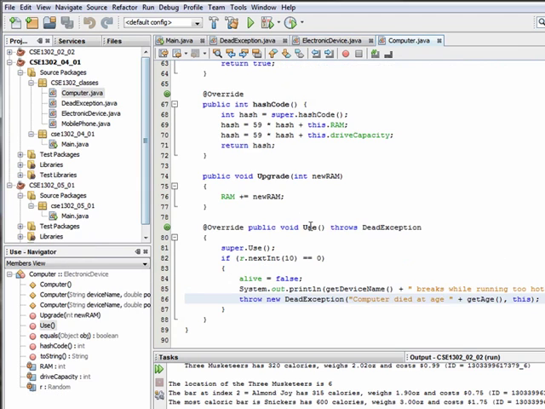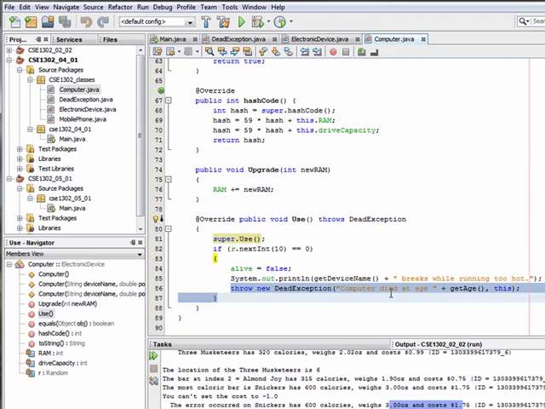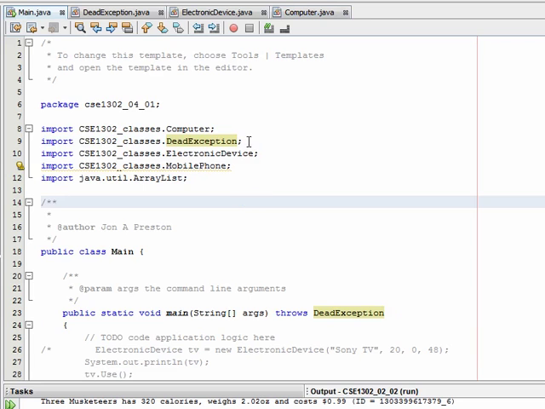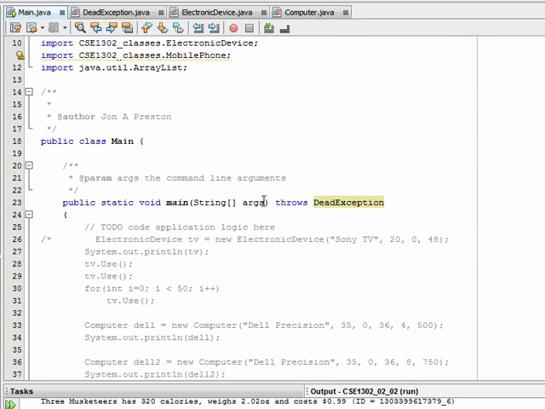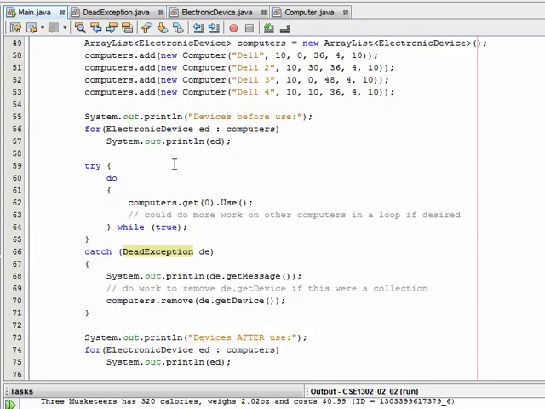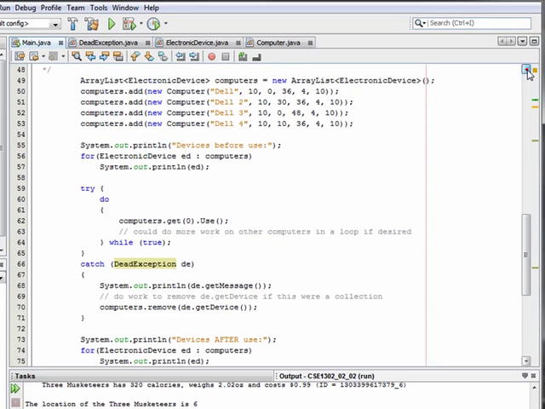In computer, under use, I've added throws DeadException, so that one out of ten times it should die, then I'm going to throw a DeadException. That's all I've changed in the computer and the electronic device code. Here in main, notice I've had to add the import classes.DeadException, and main can throw a DeadException. I've commented out the code that we had before, and let's look at what is new.